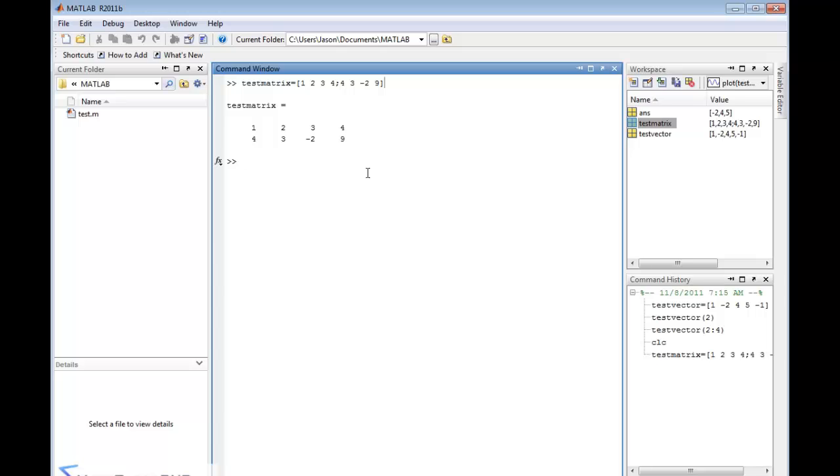Now let me bring up that last thing I entered. This is what I typed in. Now I'm going to add even more to it. I'll just take that bracket off, I'll put another semicolon, and I'll put 5, 5, 4, 4. That's my third row. I'll put a semicolon there, and I'll put a fourth row: -1, -2, -3, -8. And I'll close it off with a bracket. So here I'm changing the value of test matrix. This is the first row.